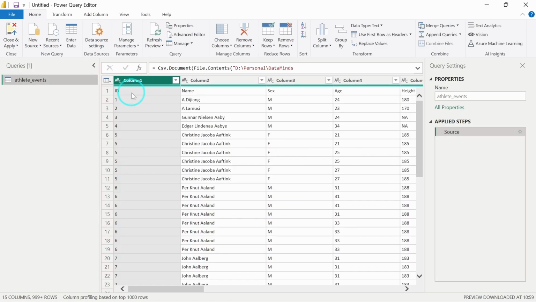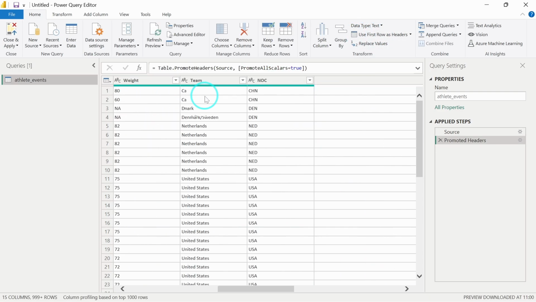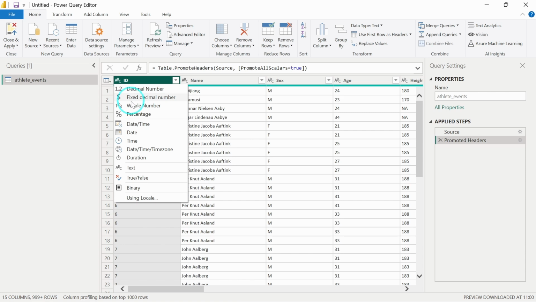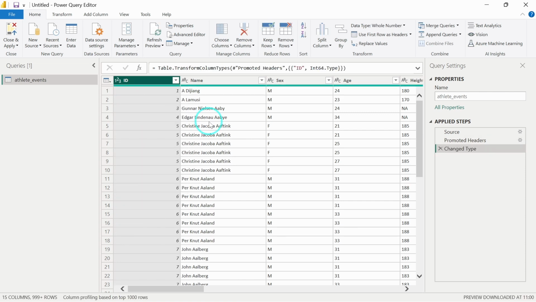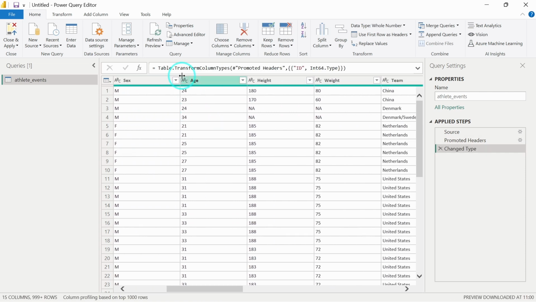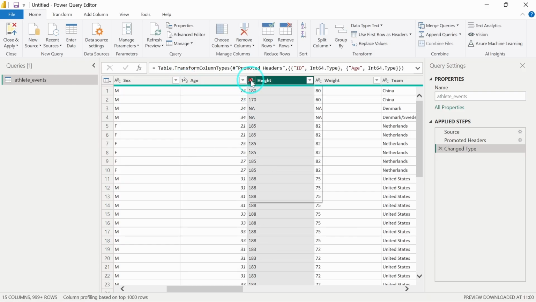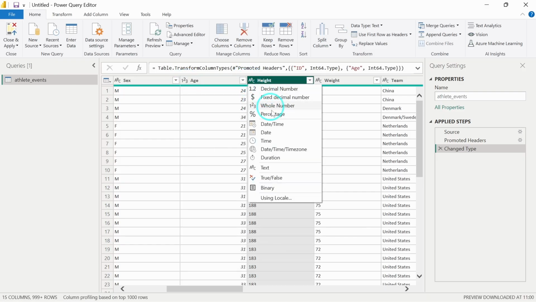As can be seen, the first header which was there is not considered as header as of now. So I will click on this option, use first row as header, and as you can see the first row has been converted to header. Now let's check the data types. In ID, I will select it as a whole number. For age, again I will select it as a whole number. For height also I will select it as whole number.